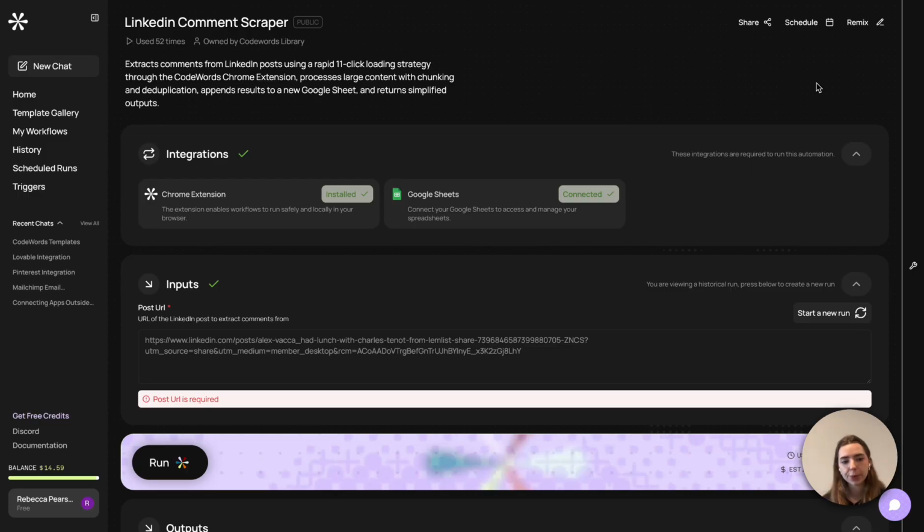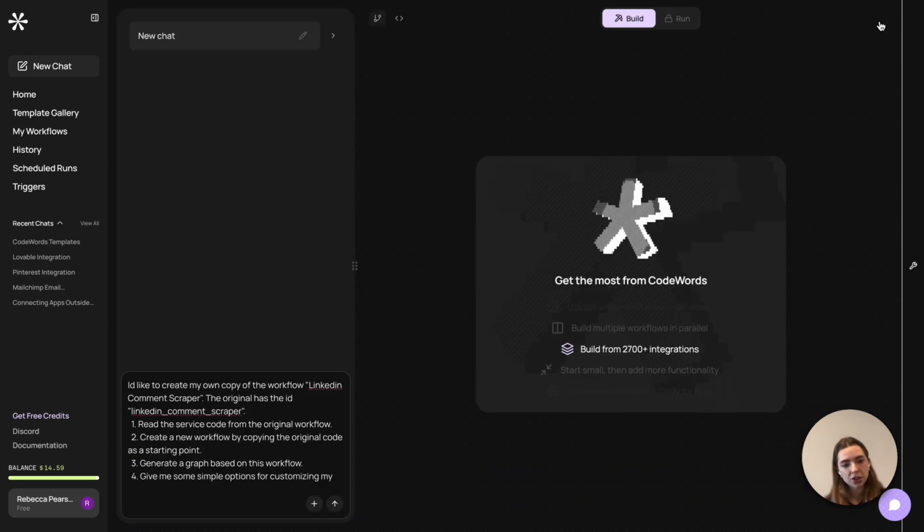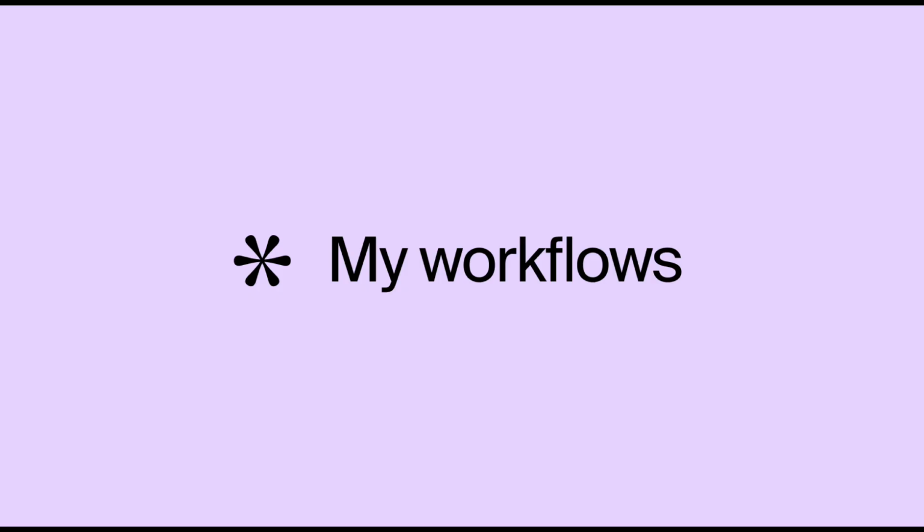And say, for example, that I wanted to edit this workflow so that perhaps it scrapes my company's LinkedIn post comments on a weekly basis. I could simply click remix up here, and it will take me into the chat so that I can edit this specific workflow for my use case.